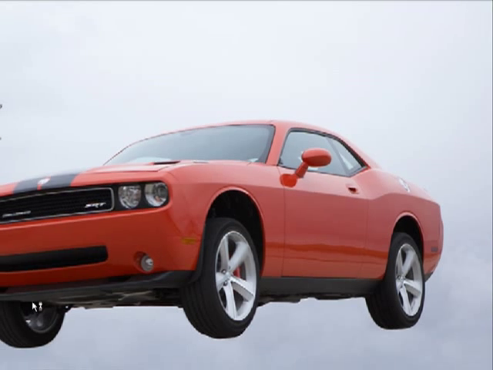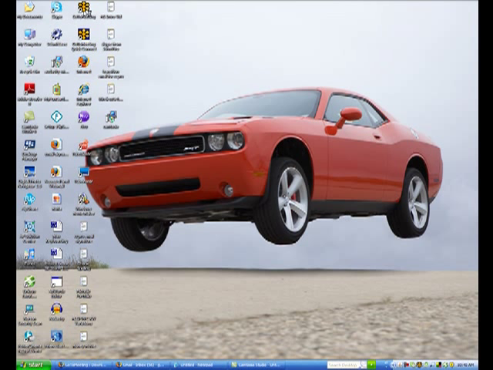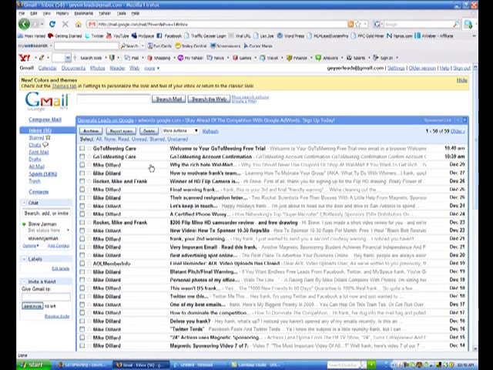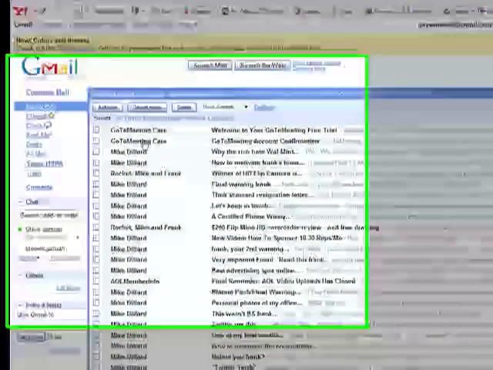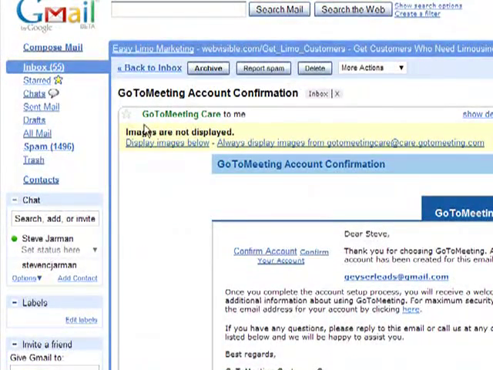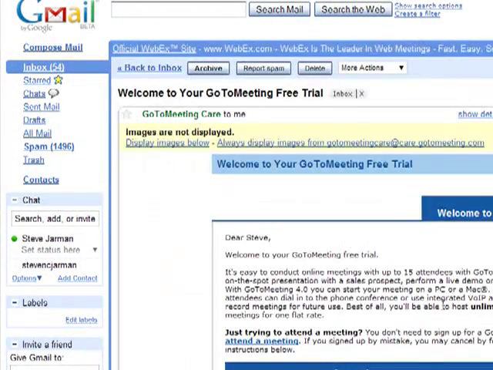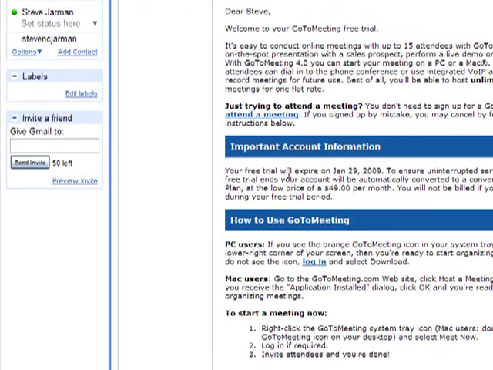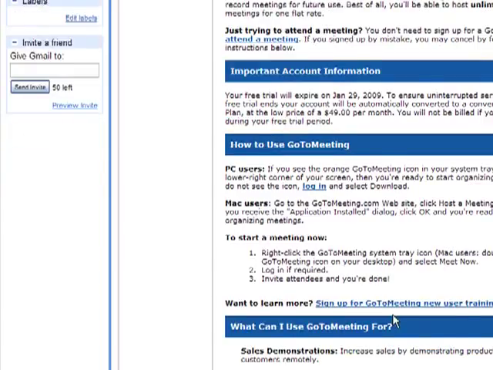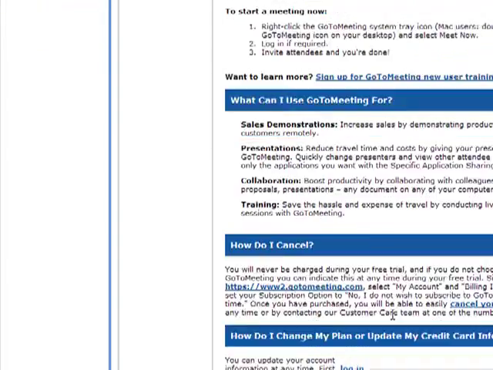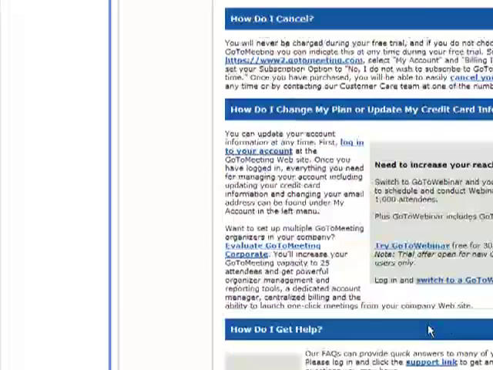So let's just minimize this real quick. We're going to go to the GoTo meeting application that shows up on your desktop here, and let's actually check our email here real quick. Okay, so first email you get is this GoTo meeting confirmation. They just want you to confirm your email address, that it's the correct email address that they'll be sending information to. And then this is welcoming you to your unlimited online meeting hosting for the first 30 days. And as you know, it will expire now January 29th, 2009, after which it's $49 per month. Okay, so it talks about how you can cancel that during your 30-day trial, so you can go ahead and read that information as well.